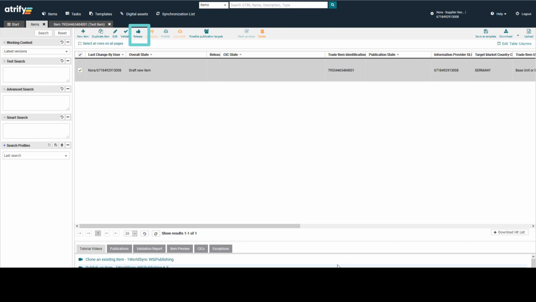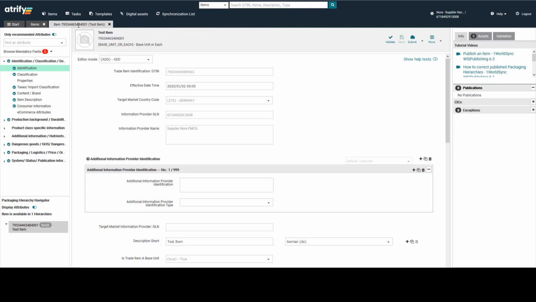The release can be made via the hit list or the editor. An item can also be unreleased here. Unreleasing an item may become necessary if the item is to be physically deleted. If an item that has already been released is processed further and saved, the system creates a new working version with the current content in addition to the released version.